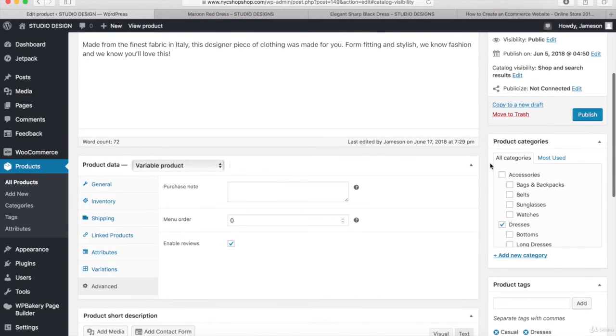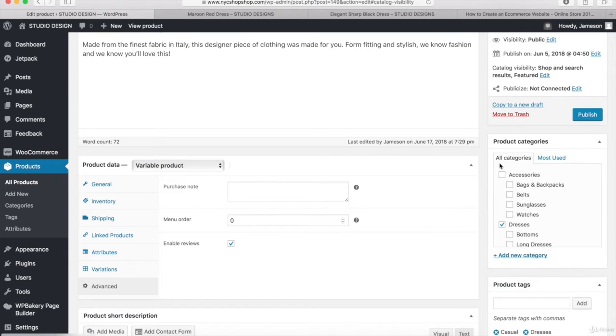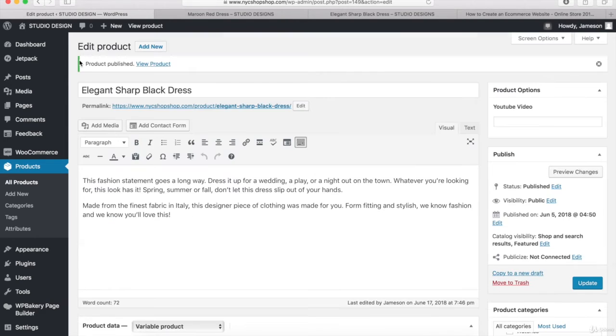And then you can come up here, and as a reminder, if you want to make this a featured product that shows up on your homepage, just come to Catalog Visibility and click on the edit link, and then check this box to make this a featured product and click OK. And once you're ready, all you have to do to publish this product is click on this button right here. And once the product is published, we can go and check it out.